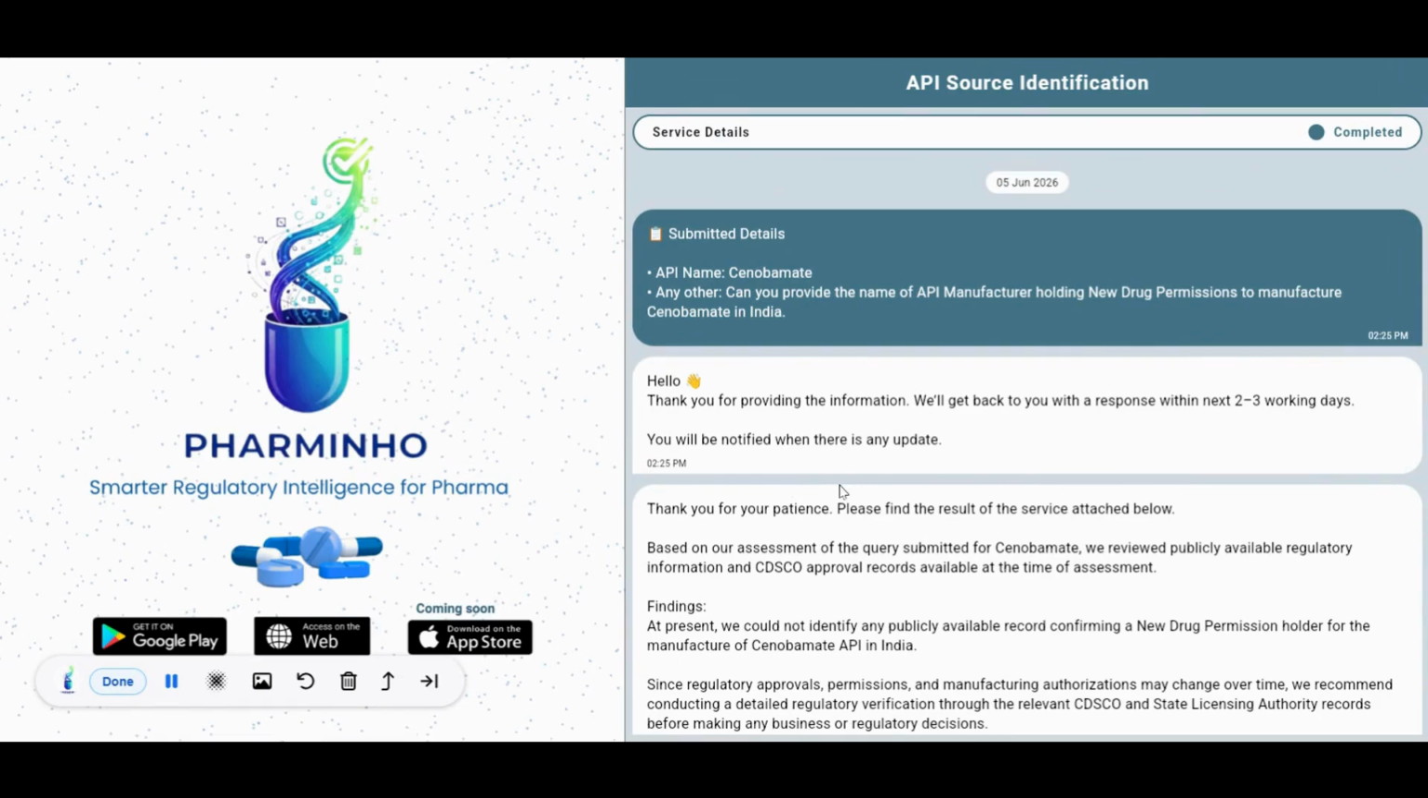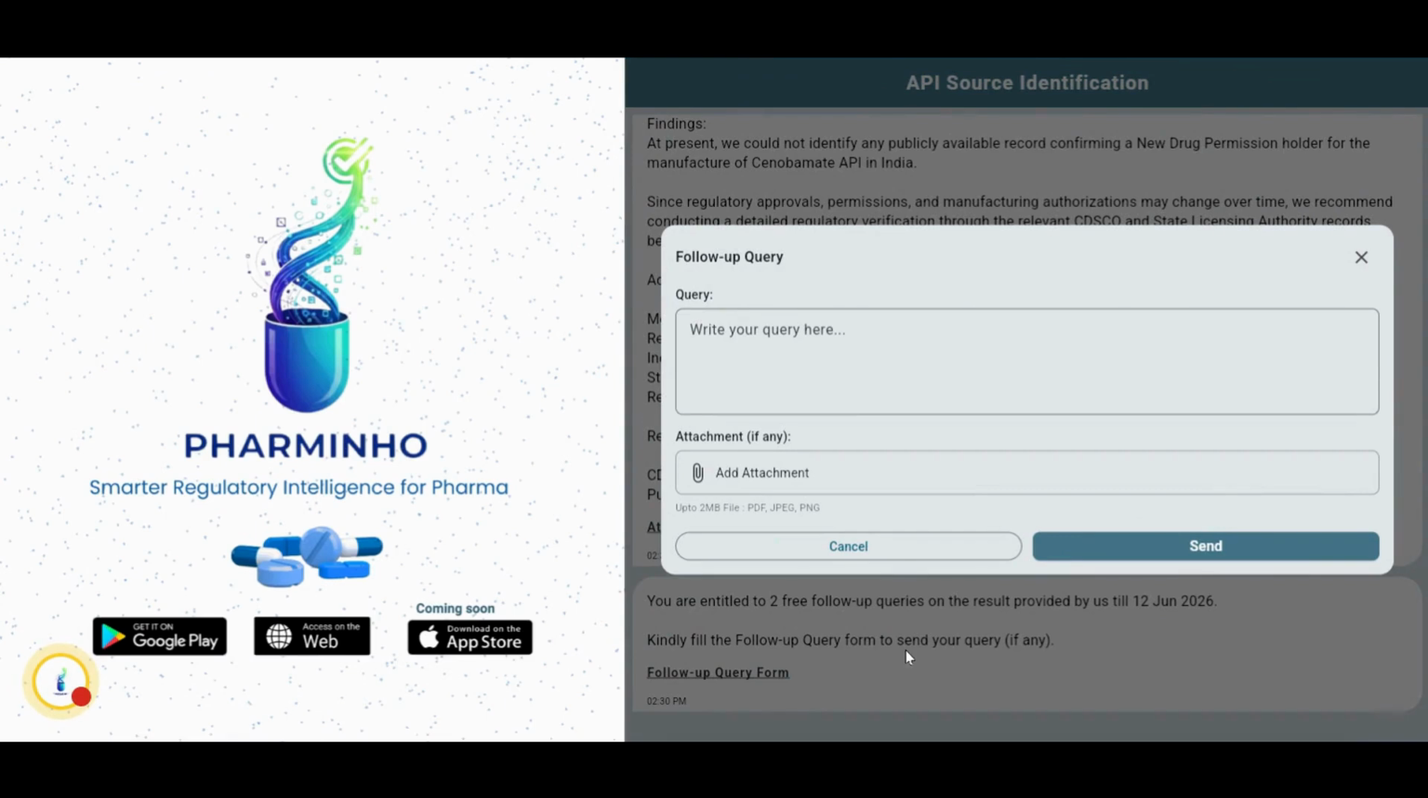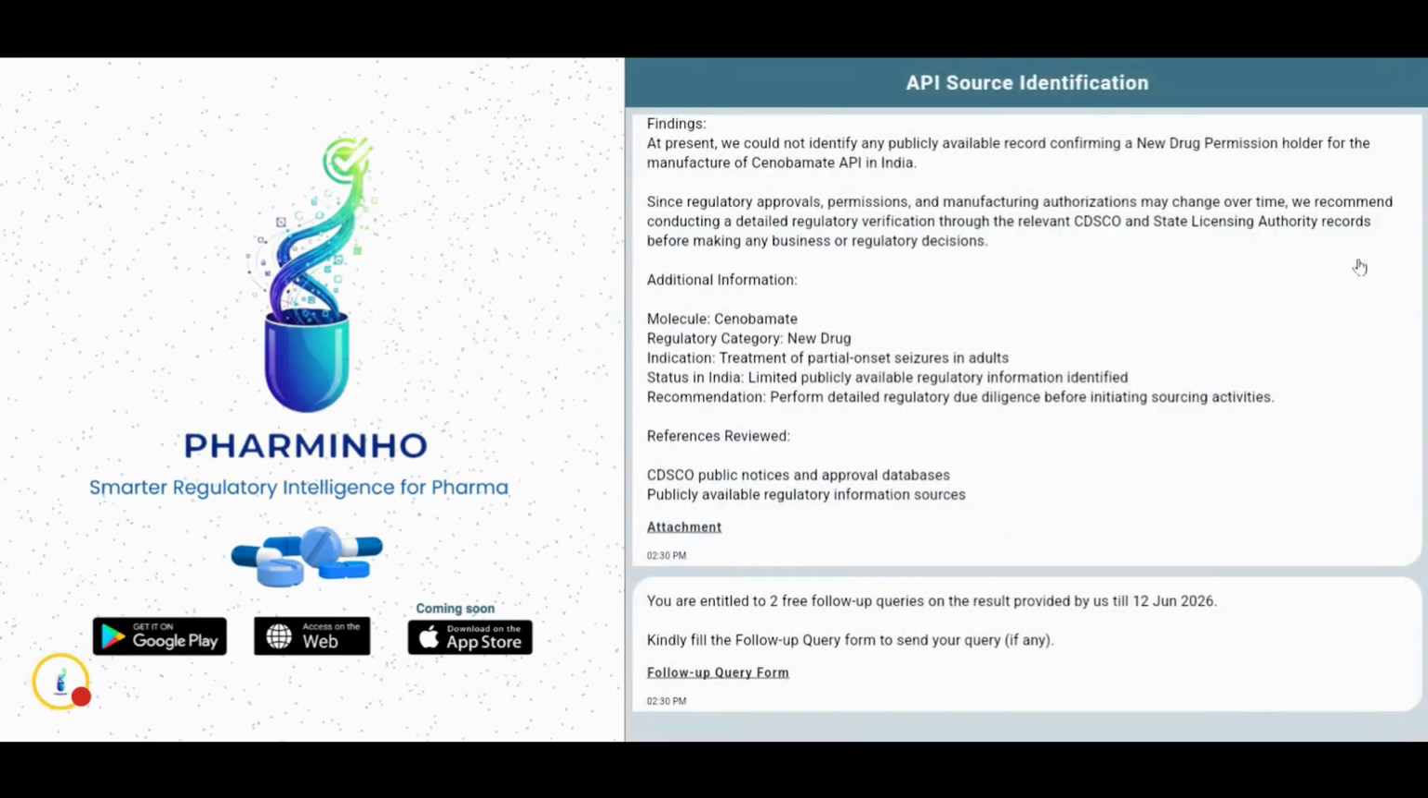One of the key benefits of this service is the ability to ask up to 2 follow-up questions. After receiving the initial response from our team, this follow-up query can be submitted directly within the same conversation thread, allowing you to seek additional clarification or information without creating a new service request. The follow-up question facility remains available for 7 days from the date of receiving the response, ensuring you have sufficient time to review the information and obtain any additional guidance you may need.